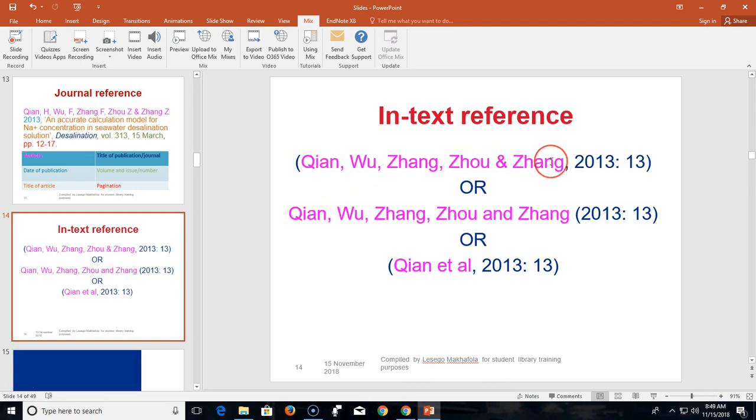So the first time you use the reference, if it's in a full bracket, you write out all the authors' names. So if there are 16 authors, you write all 16 authors. If there are 4 authors, you write all 4 authors. If there are 3, you write all 3. And then if you are going to cite it for the second time, you only write the first author's name and then say et al. But if you are going to start with according to, or something similar to that, with the names of the authors outside the brackets, this is how you write it.